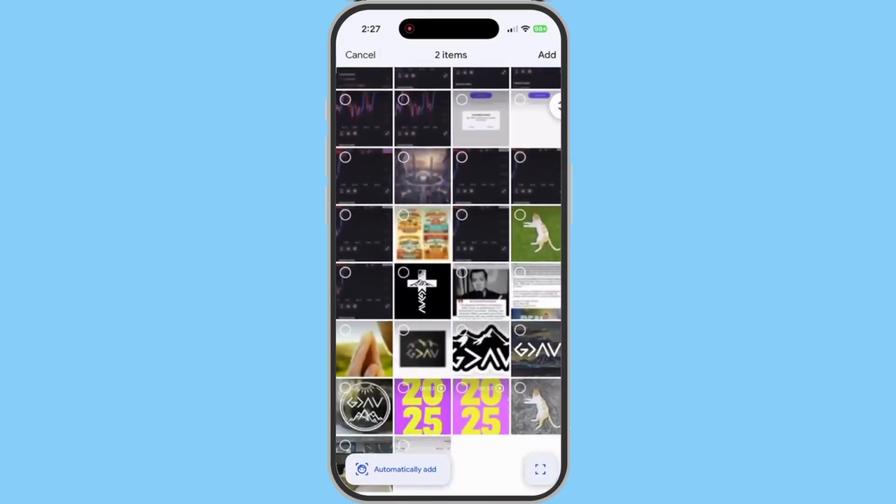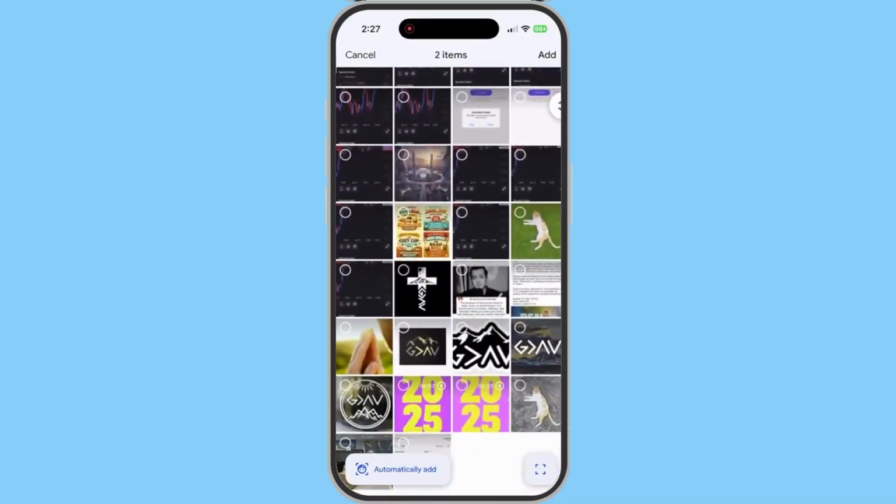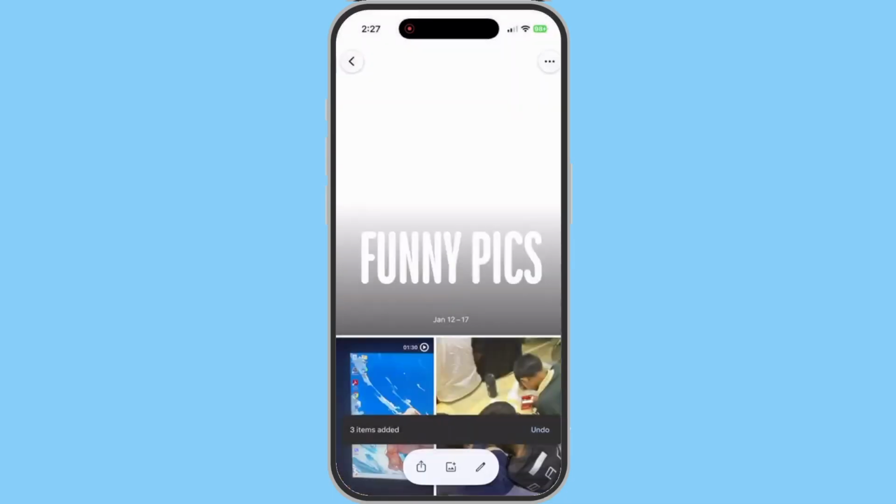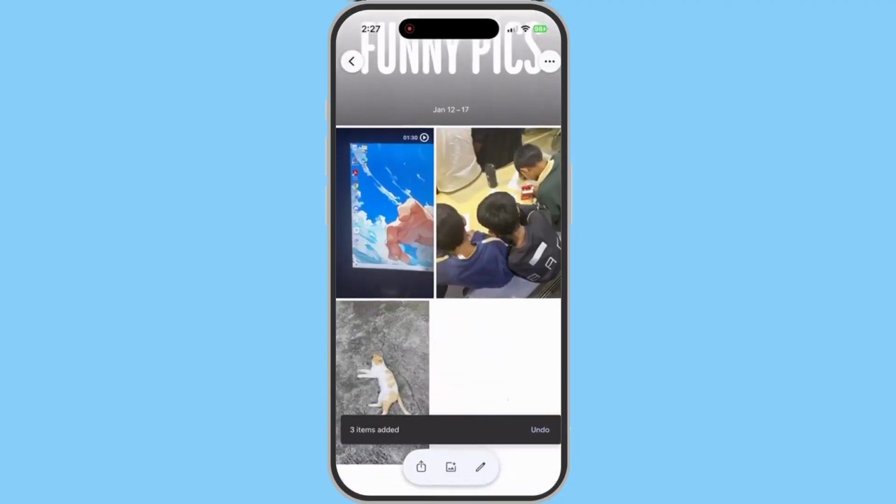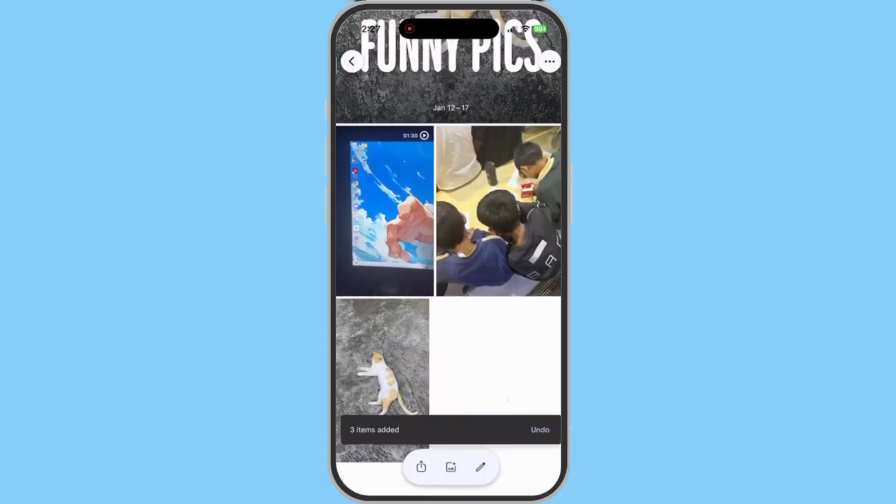When you're happy with your selection, tap Add at the top right. Google Photos will create your new album and place those selected items inside. You'll be taken into the album view, where you can see everything you just added grouped together under the title you chose. To wrap up, tap Done. That's it, your album is saved and ready to go.